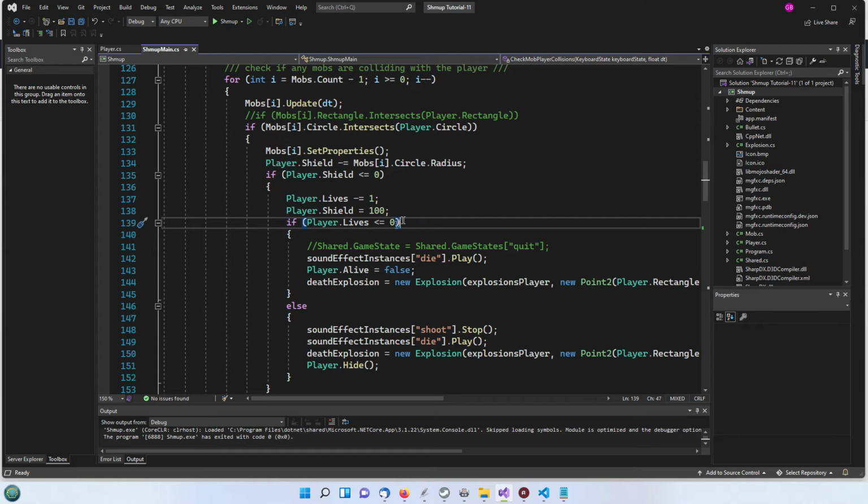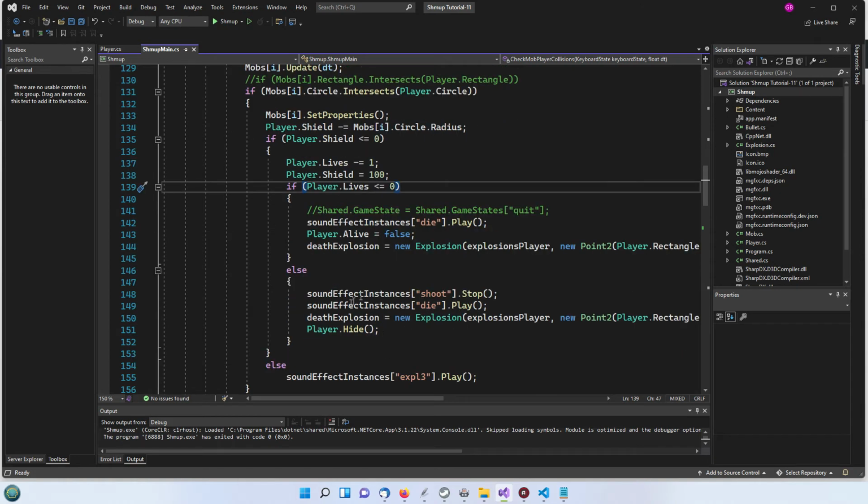If we're below 0, in other words all lives have gone, then we are playing the die sound as we did before, setting alive to false, and then playing the death explosion as we did before. If we're still alive, we've still got at least 1 life, then again we're playing the die sound and we're playing the death explosion, but we're then calling player.hide.